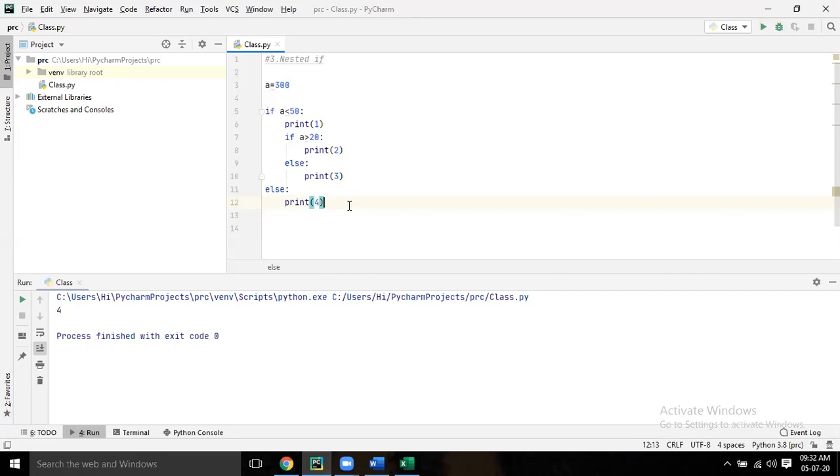Now make it a equal to 10. Now tell me what will happen. What will be the output? It is less than 50, so it will go to the first if, and first it will print 1, sir. Then it will go to the second if. Then it will print 3 because it's not greater than 20. Exactly. 1 and 3 will be printed, sir.